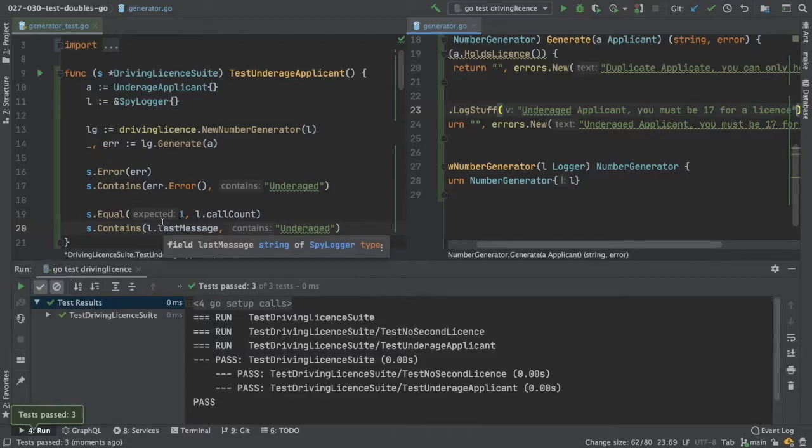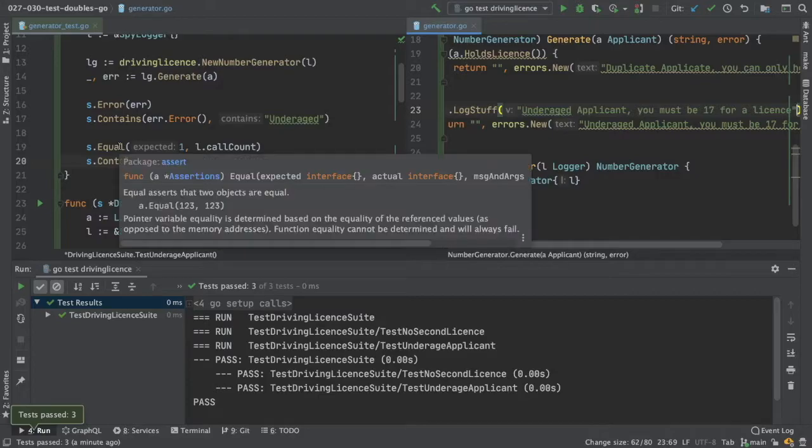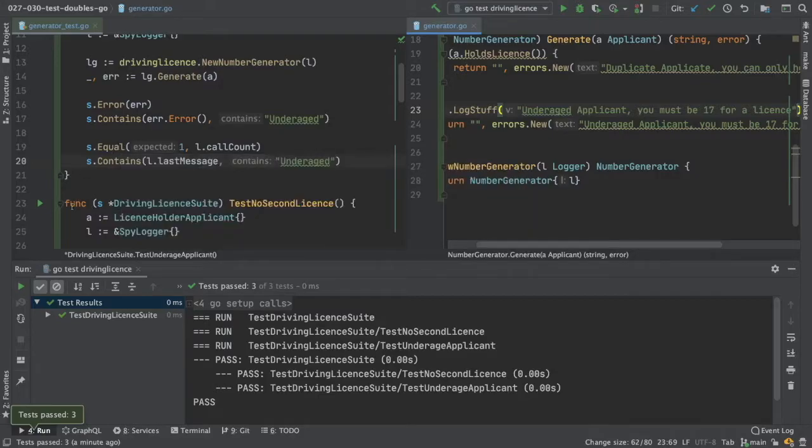So we've now used our spy logger to understand what happened to it during the test run without having to set anything up before we ran the test to say that it will be called once and it will be called with a specific message. So now we've got that test working, let's move on to our no second license test.